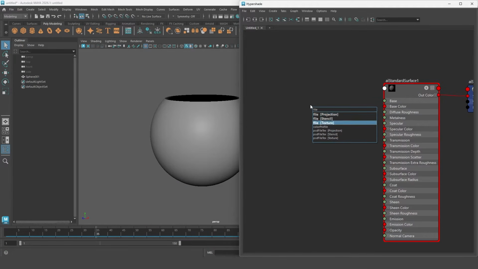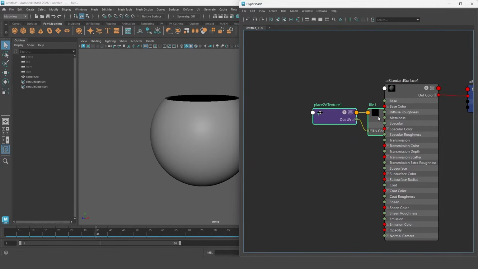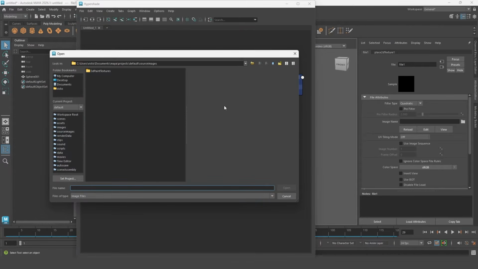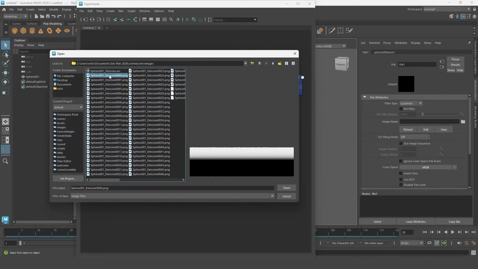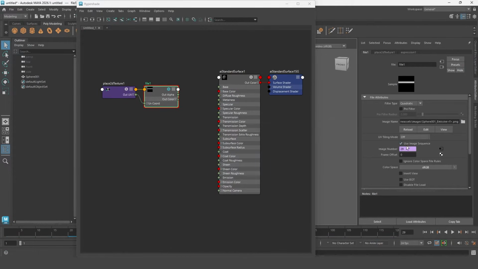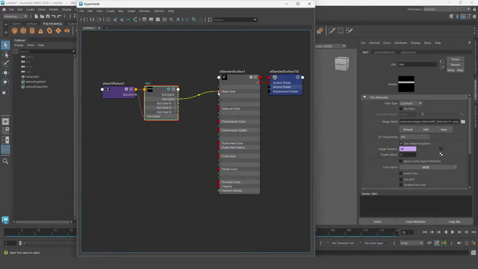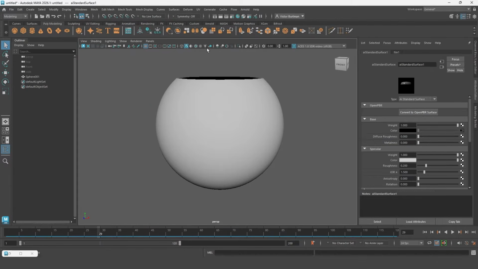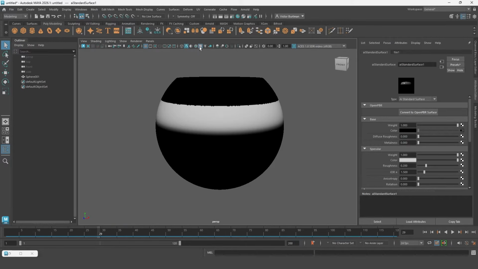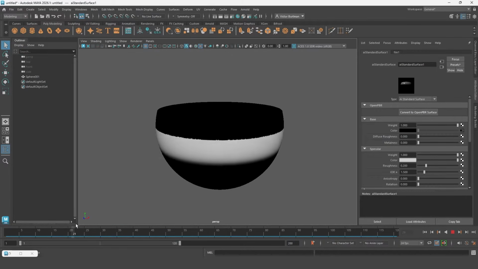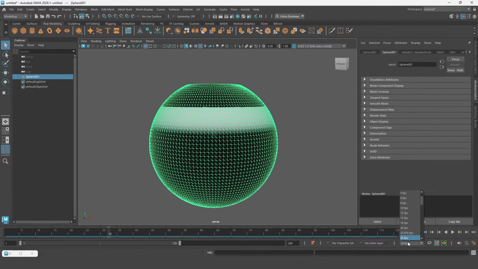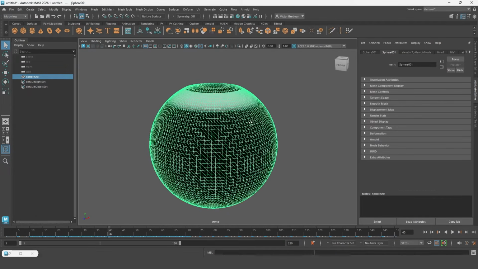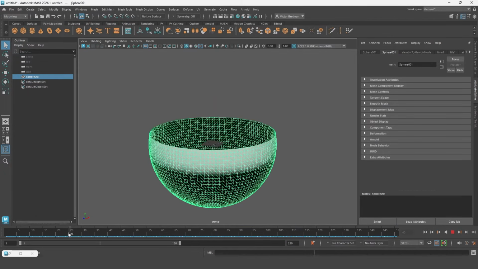Add a file texture node and load the PNG sequence you just baked. Make sure to enable Use Image Sequence in the file node settings, then connect the texture to the shader's base color input. To preview the result in the viewport, enable the Texture Display mode, and if needed, make sure your FPS settings match the original scene so the sequence syncs correctly.